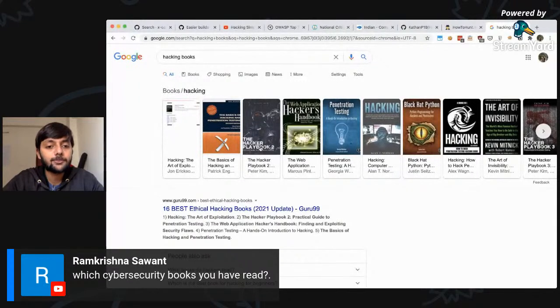The Hacker Playbook, the first part I have read, but I have not read the whole one. I have not read it completely, but it's a very good one. Hands-on Introduction, I don't remember this one. This one I have read, Black Hat Python.